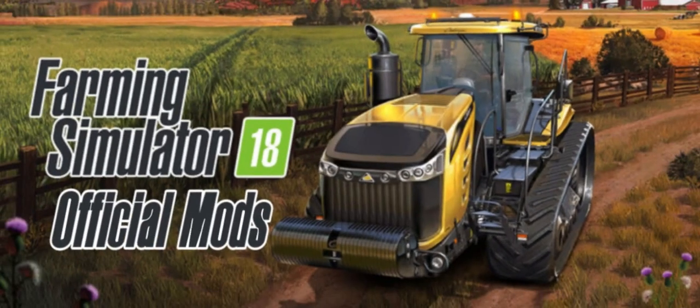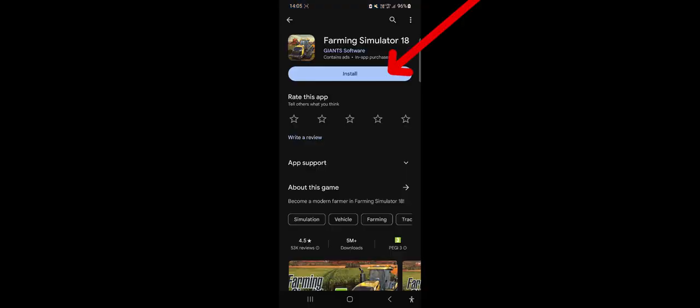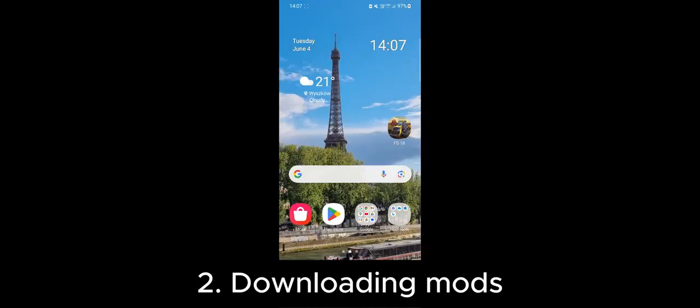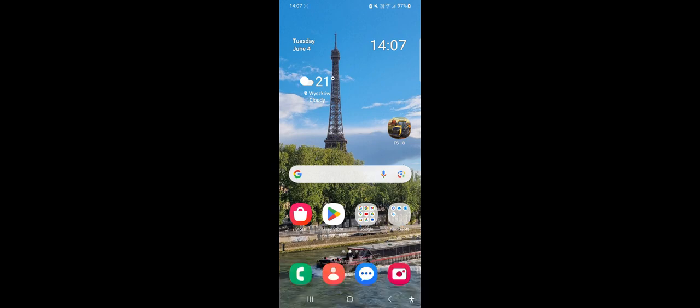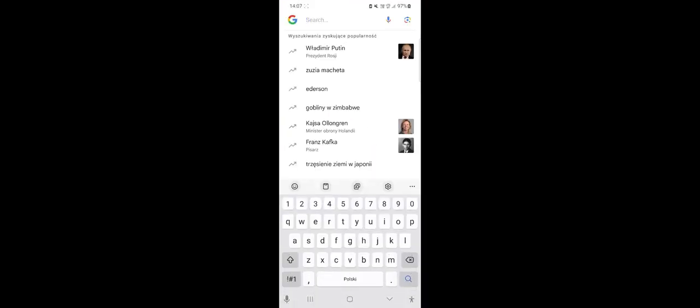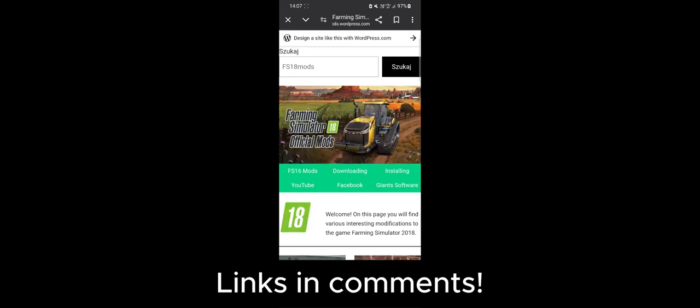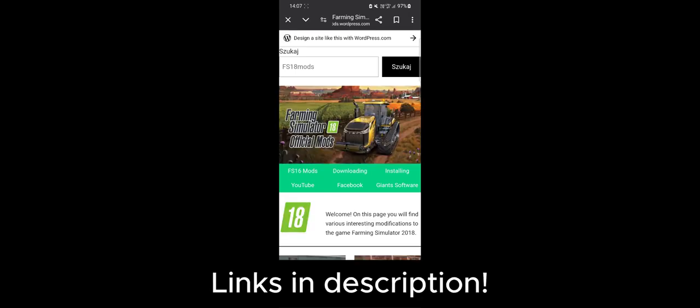So let's get started. It's worth noting that Farming Simulator 18 is now available for free on the Play Store, so we'll be installing it from there. The next step is to download our desired mod. In this case, I invite you to visit the mod website for Farming Simulator 18. The link to which can be found in the comments section and the video description.